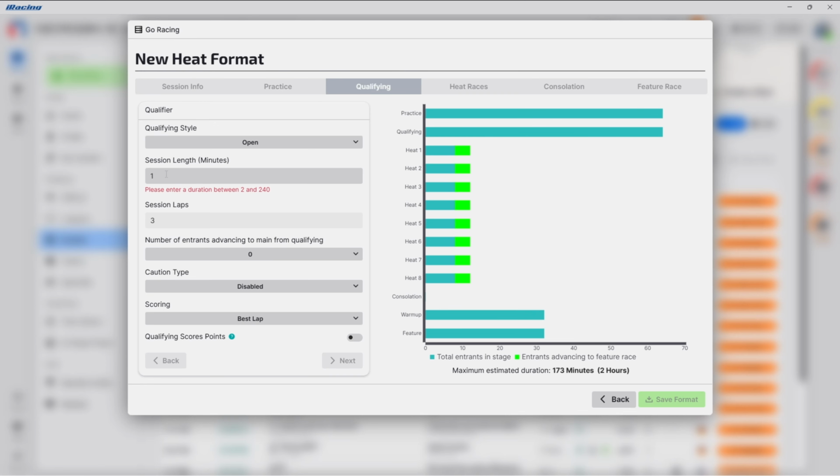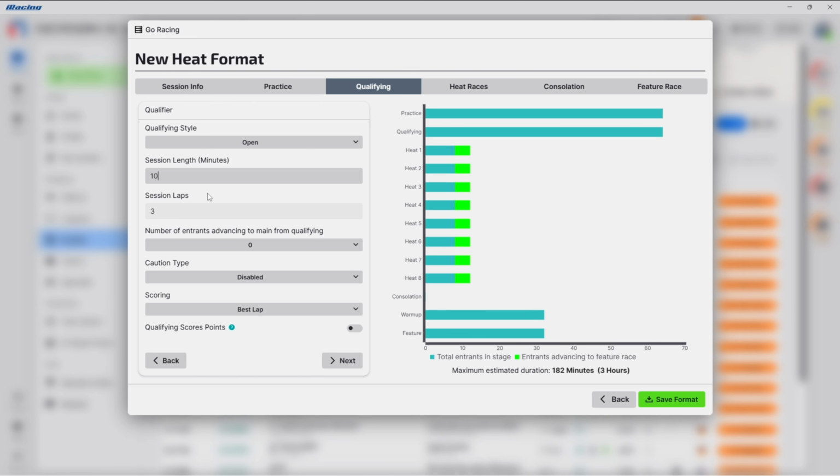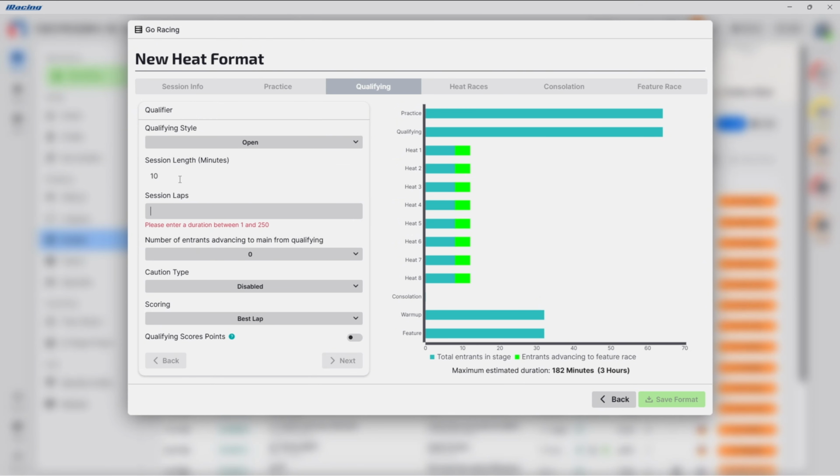One thing to note here actually is the same with the heats as well. iRacing will use whichever one of these happens first. You can't choose whether you want a timed session or for it to finish by laps. iRacing will choose whichever one of these happens first. So in this example, if we want a 10-minute qualifying session, the session laps needs to last longer than 10 minutes.